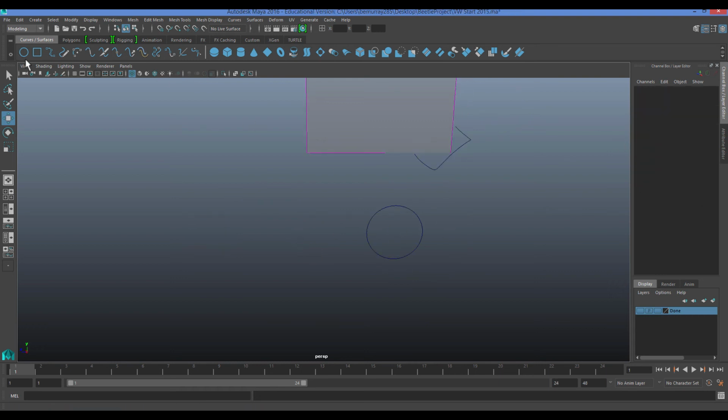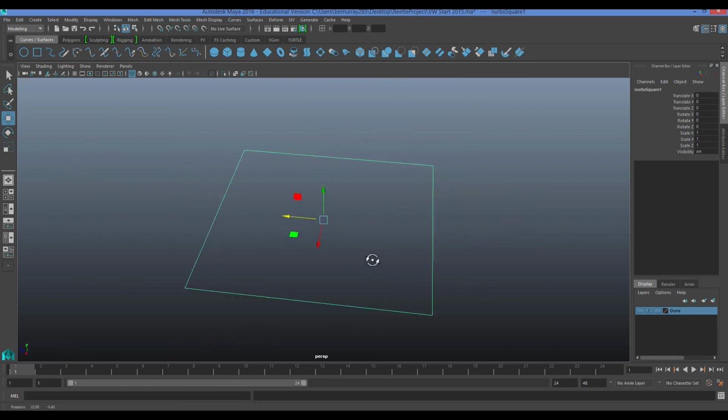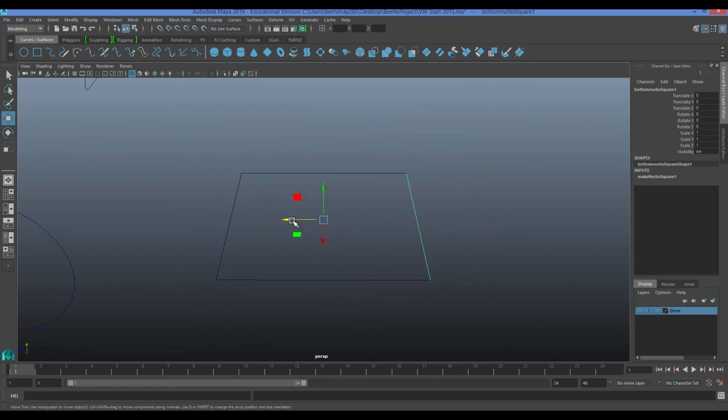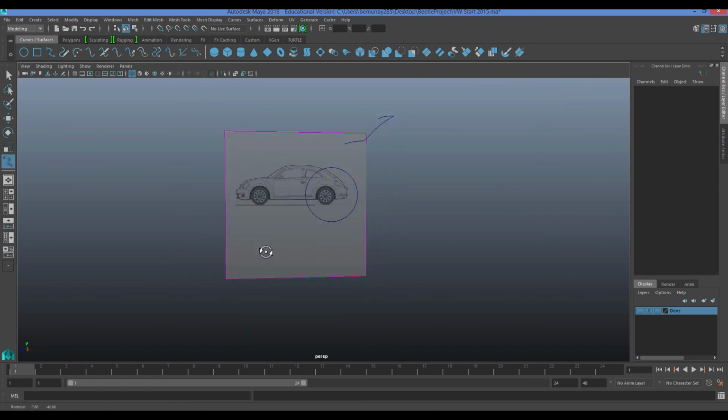You also have this option over here for a square. I'm not the biggest fan of squares, simply because all they are is a group of straight lines, and you can create straight lines using many of the other curve tools. So I really have not found a lot of use for squares as of yet. Next we have the EP curve tool.